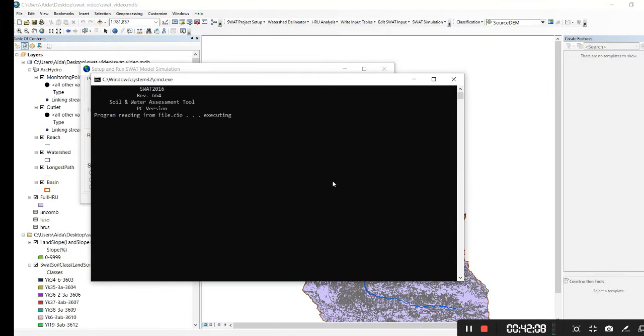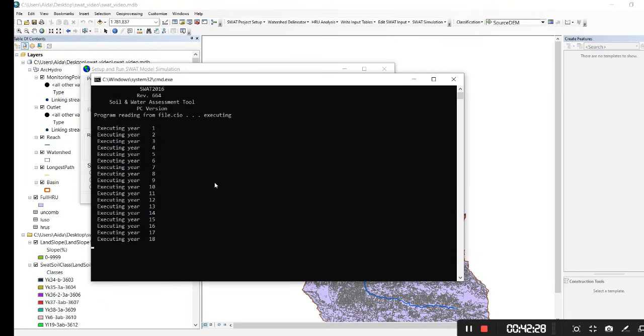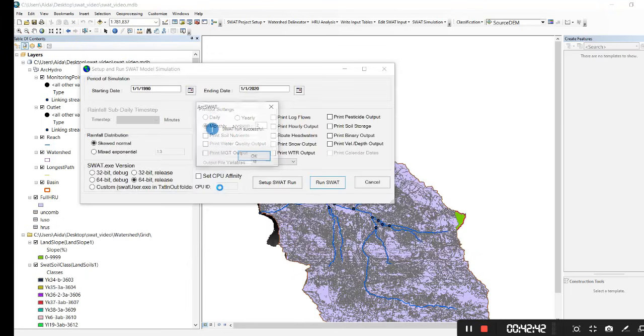and go to run SWAT. Now your model is running, executing year number 1, and it goes to number 31. Okay, so it ran successfully, thank God, and go to cancel it.